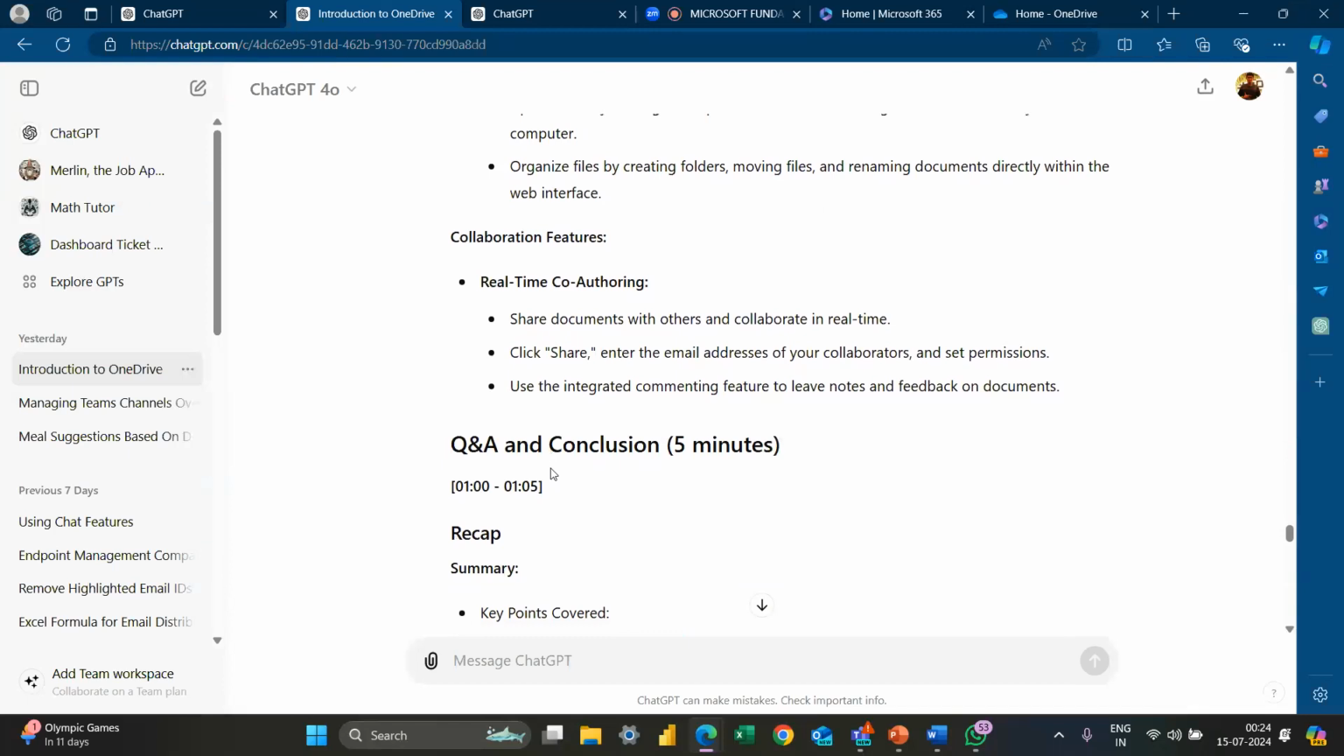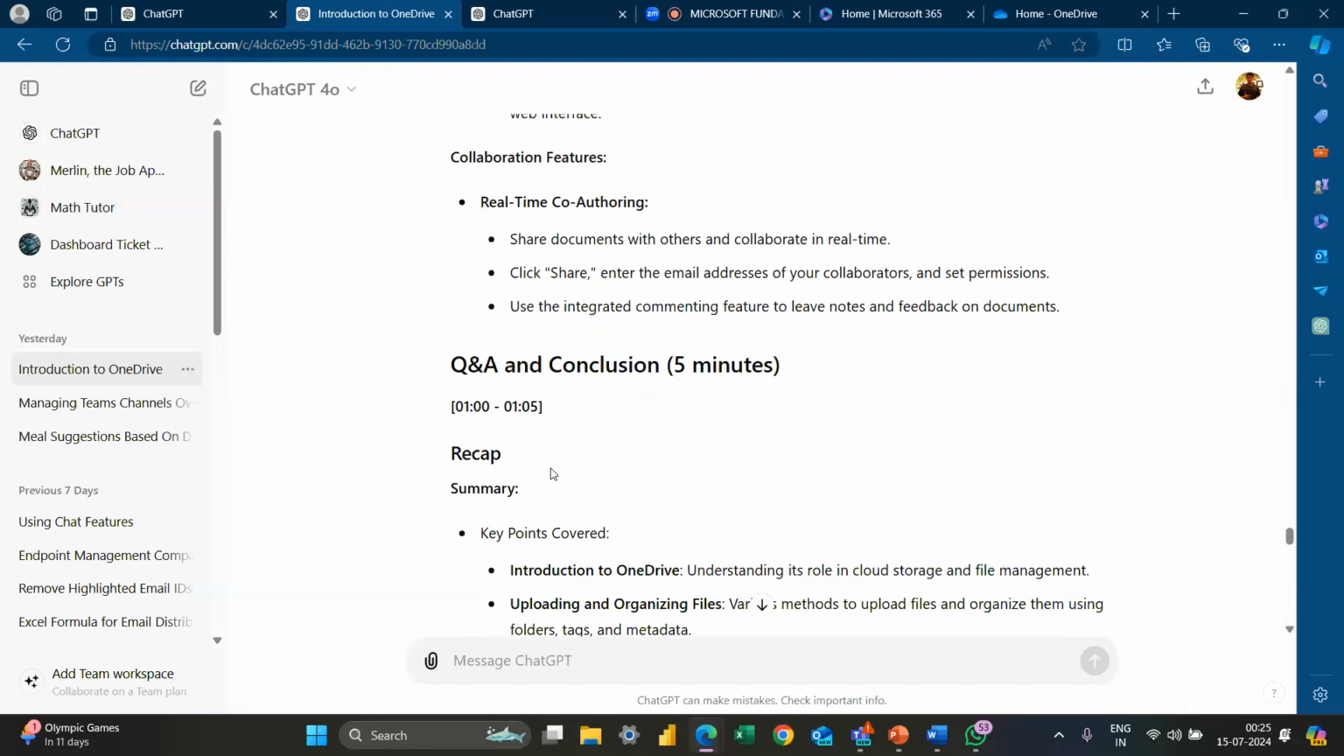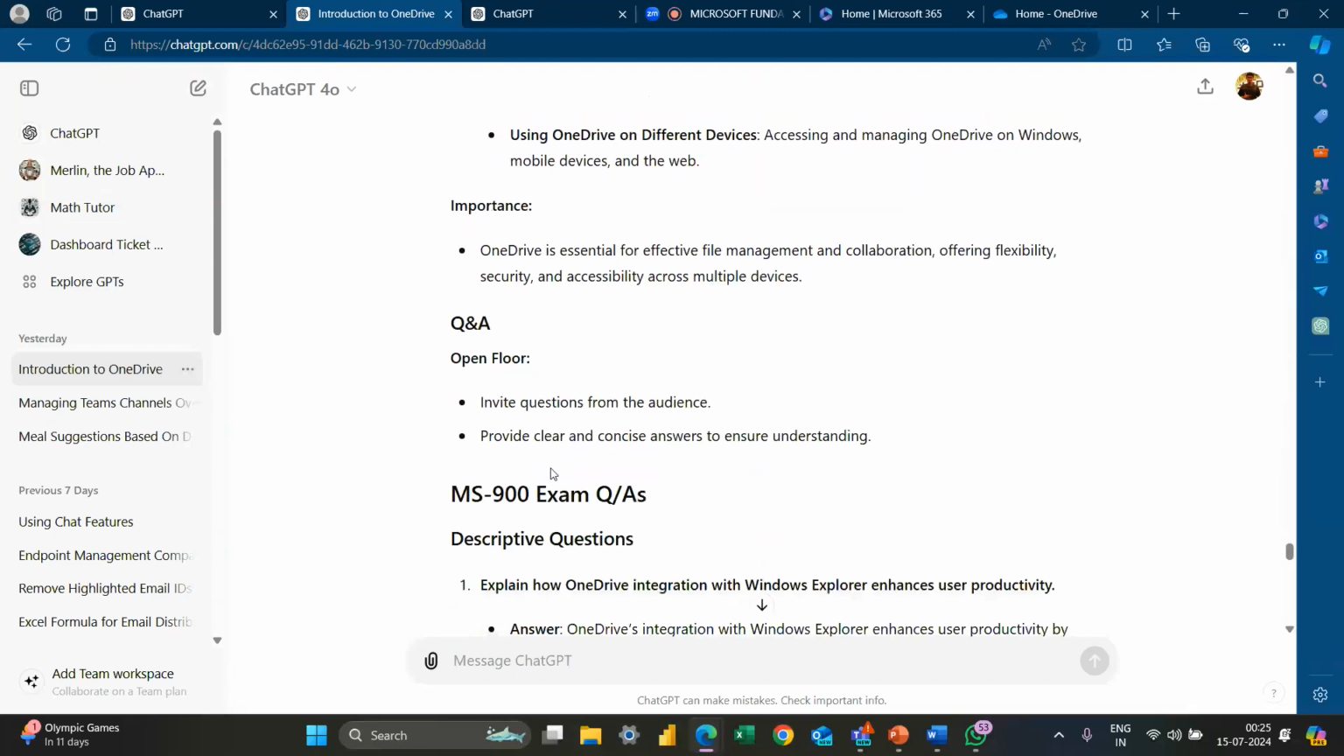First we have real-time co-authoring. Here we can share documents with others and collaborate with others in real time. And that is the benefit which we want to talk about and understand. We also have some Q&As, and there we understand how we can see the topics which have been covered.